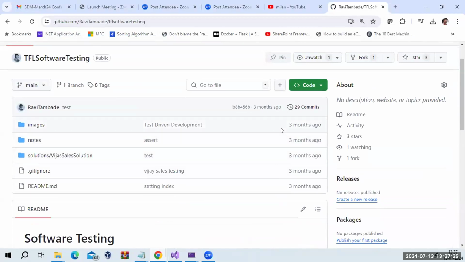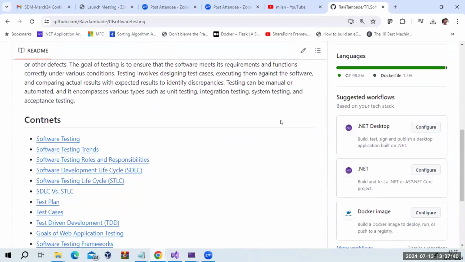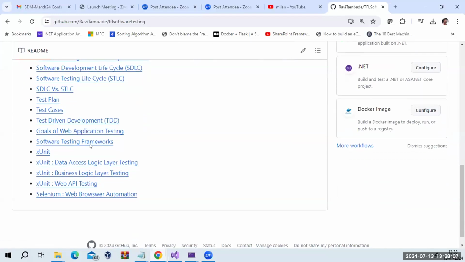for software testing, and software testing trends, software testing roles and responsibilities, SDLC, STLC, difference between SDLC and STLC, what is the test plan, what is test case, correct? What is test driven development, then goals of web application testing. There are different types of software testing frameworks available, XUnit and Selenium browser automation.